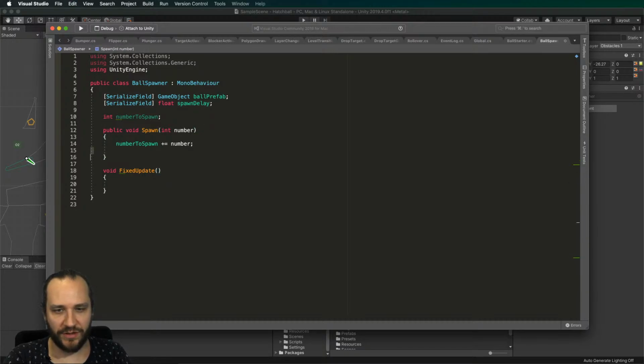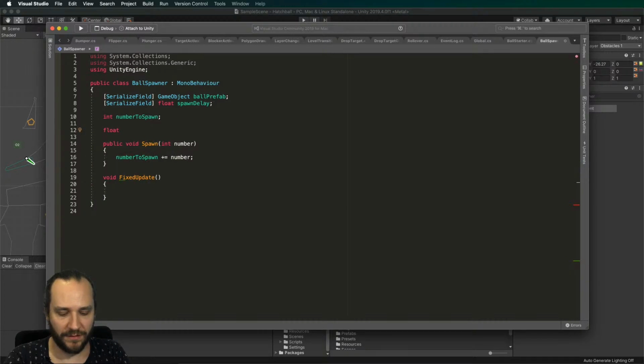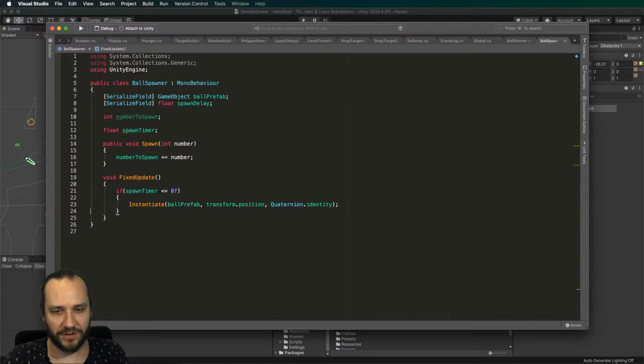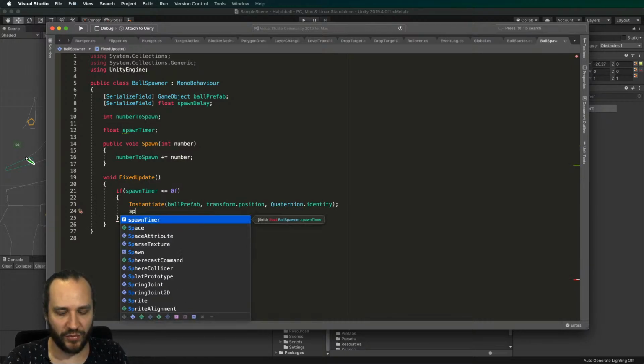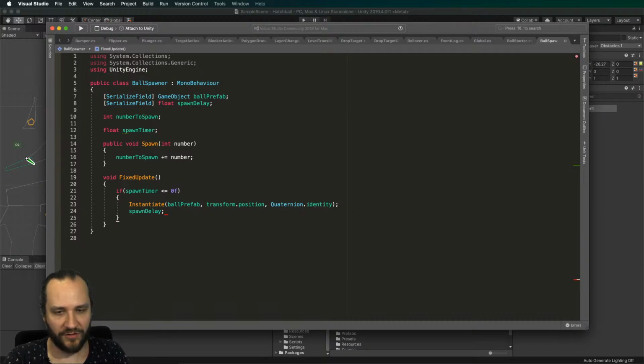And this is the actual spawning. And here I'm just going to have a timer run down. Spawn timer. If spawn timer is less than 0, I'll do the actual instantiating and add spawn delay to spawn timer. So spawn timer gets added spawn delay.